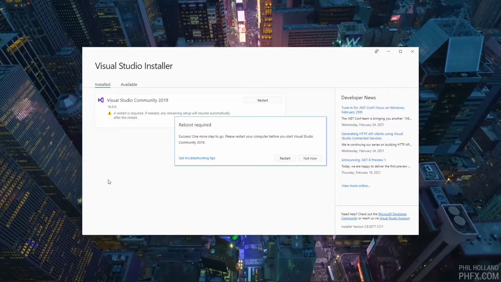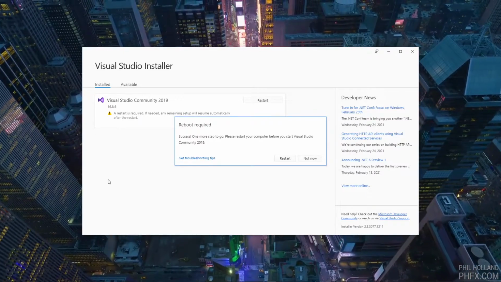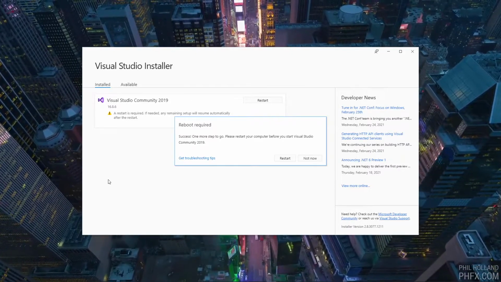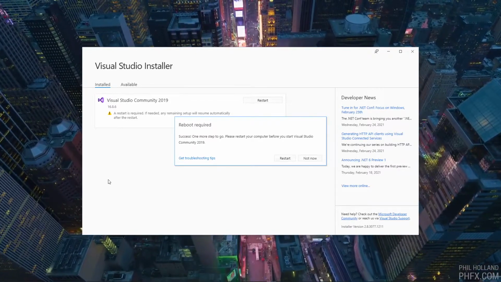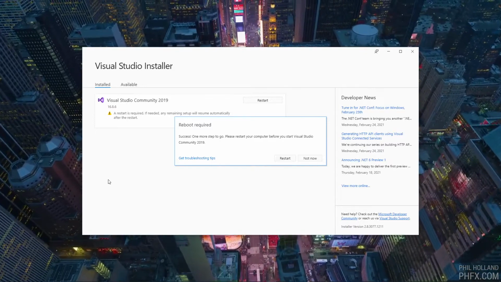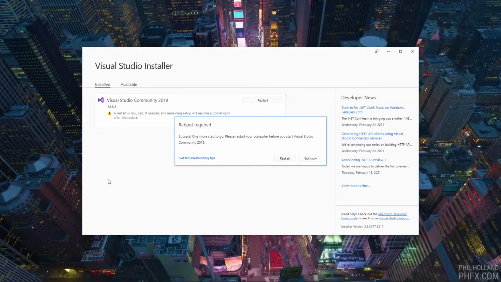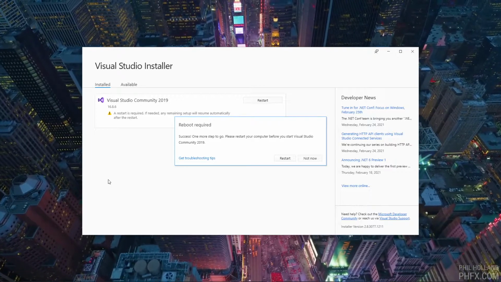Alright, so that took me approximately 15 minutes. Make sure to tell me in the comments how much time that took y'all. I don't know how fast my internet is. I think that took me about 15 minutes. I already had this installed. I don't know if that helped. But make sure to tell me. I would really like to know.